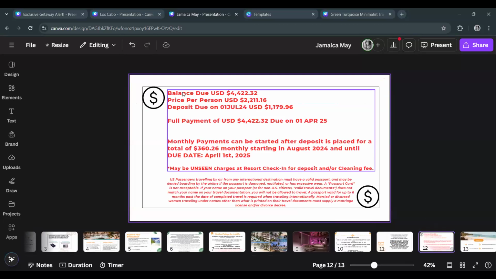So here we go. This is the balance due, price per person. Here's our deposit and the full payment due on April 1st. So y'all, I don't normally add in the actual payment date. Okay. So if the full payment is due April 1st, I'll do about 10 to 15 days before that. Okay. So that I myself have that extra 10 to 15 days, and so does my client. So if I reach out to my client 15 days before that payment is due, right? And I say, hey, your payment is due.